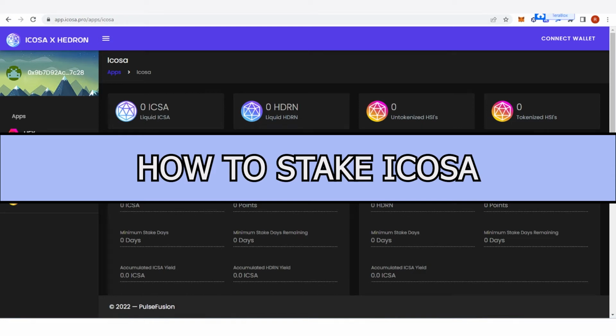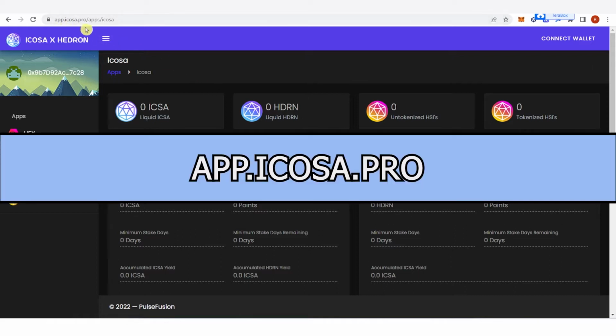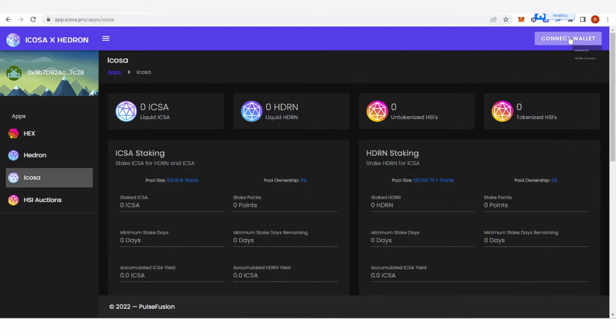In this quick video, I will show you how to stake ICOSA step by step. So the first step is to go to app.icosa.pro, then click connect wallet. And you can see there are two available wallets here. We have Metamask and Wallet Connect, and I'm gonna choose Metamask.